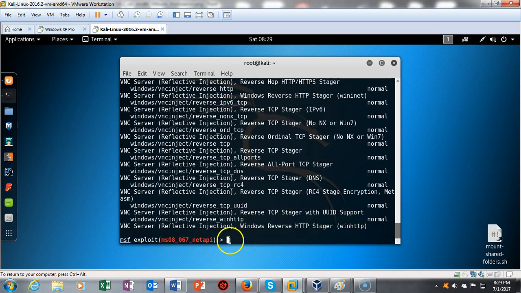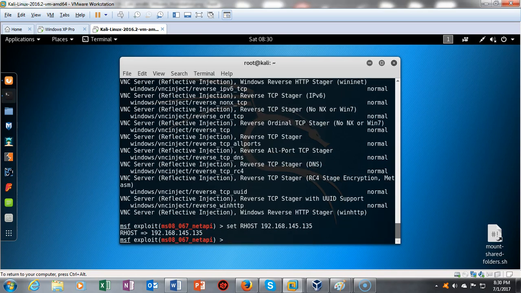Okay, now we're going to go ahead and set the remote host, and I'm going to use the set command. So we know we got some options to configure. The first one is the remote machine, so I'm going to go ahead and type in set, and I'm going to type in rhost. Now I'm also going to give it the IP address of this remote host, so I'm going to type in 192.168.145.135. Now I'm going to go ahead and hit enter, and the remote host is now set.